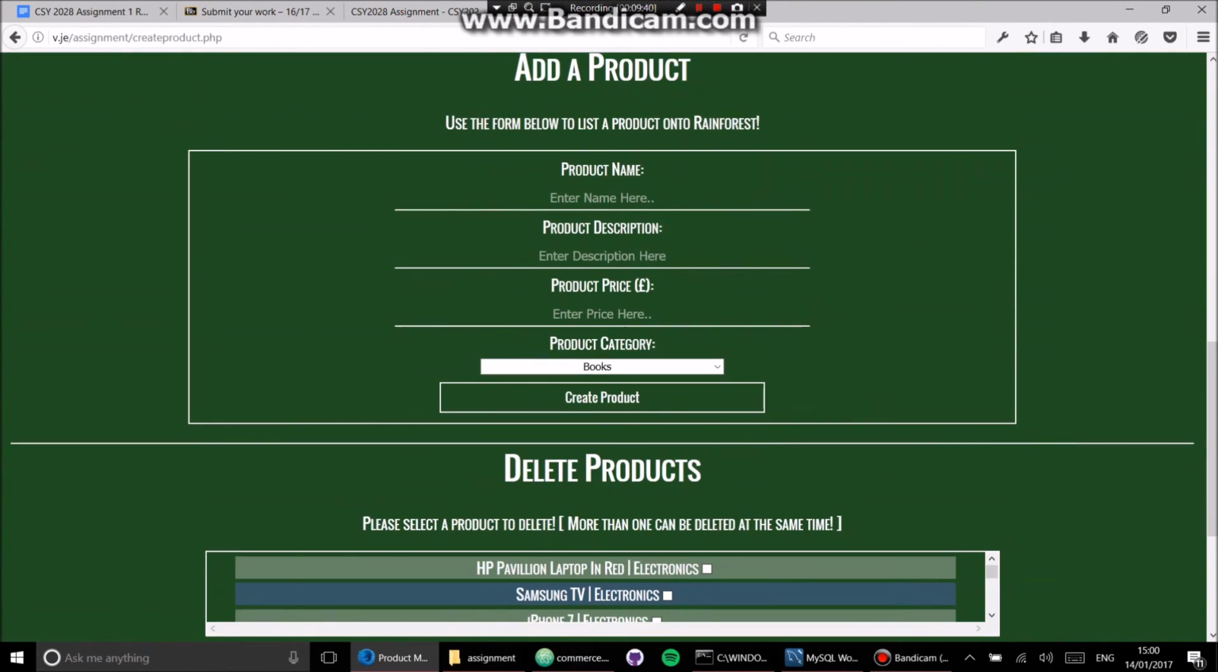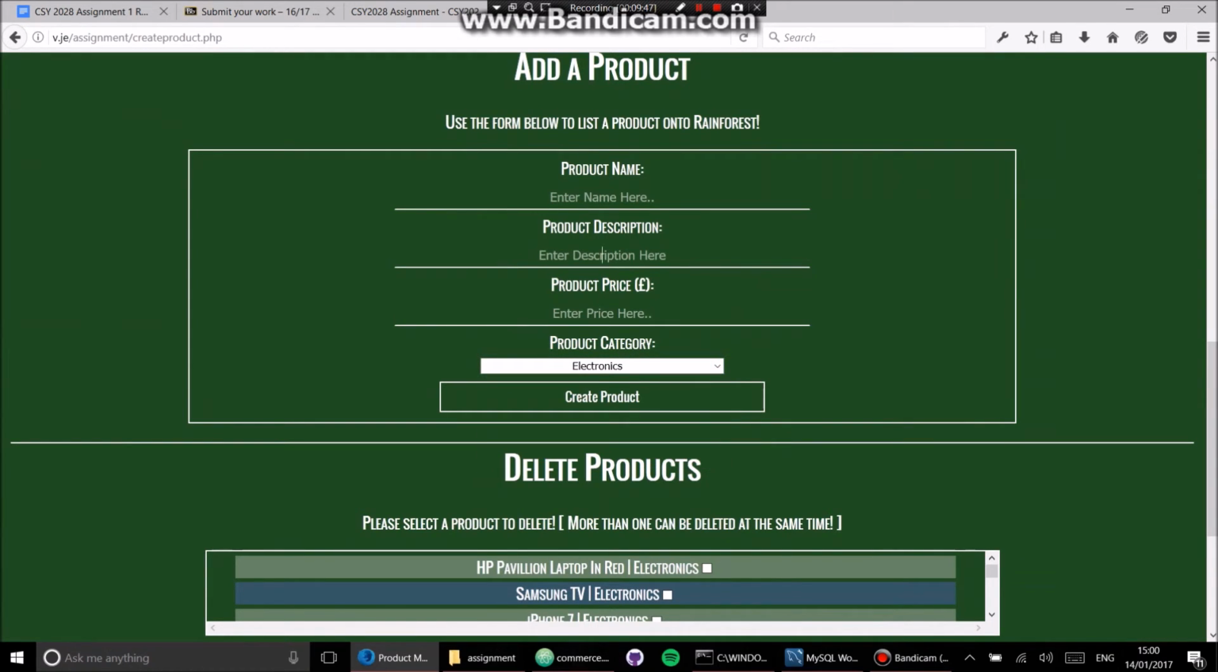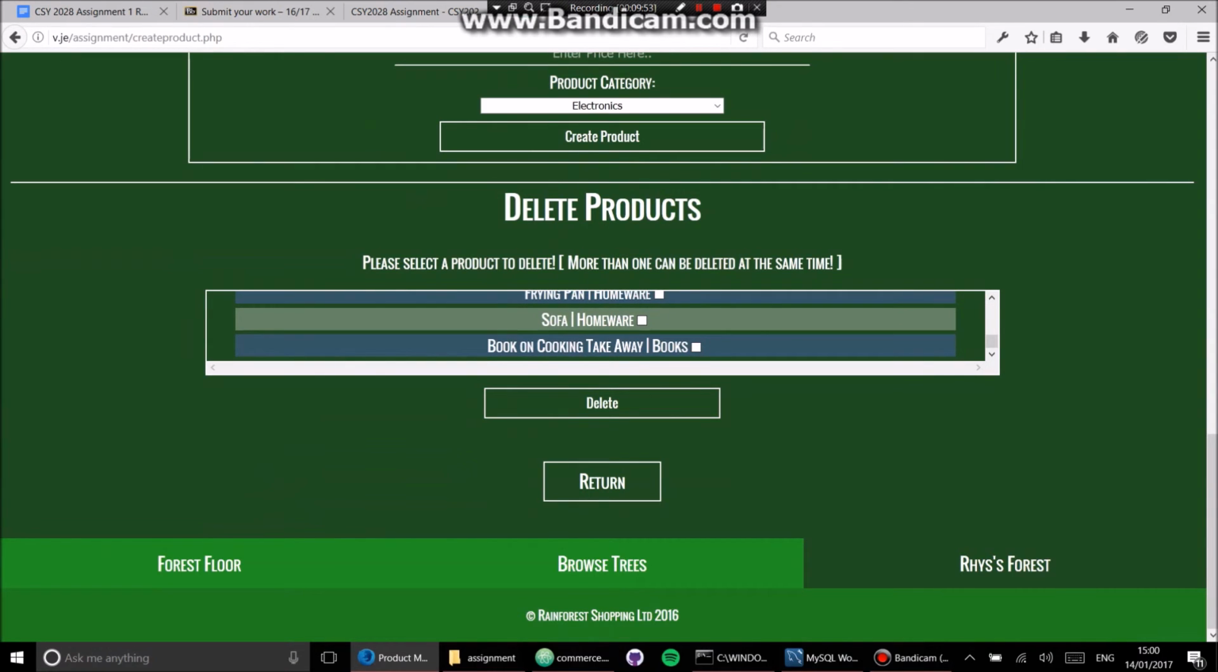You can create a brand new product if you wanted to. Go through in here, create book, select category, enter the price, enter the product description, enter the product name. The only thing you cannot do is enter the product manufacturer. So you can go through and delete a product if you want to.